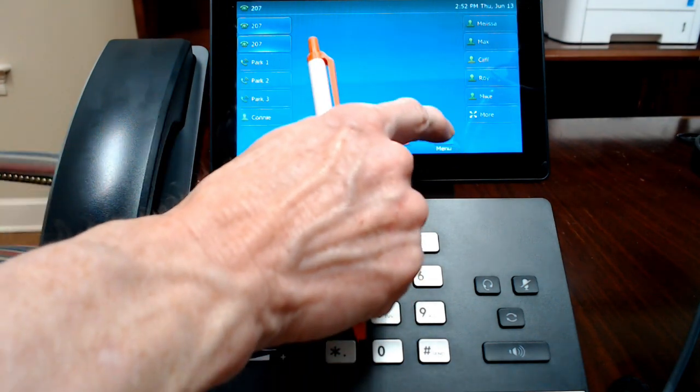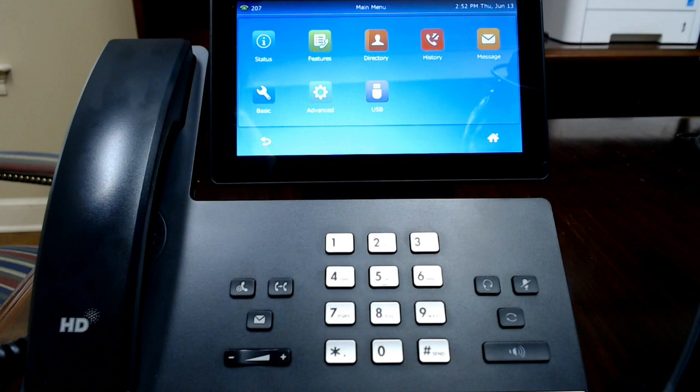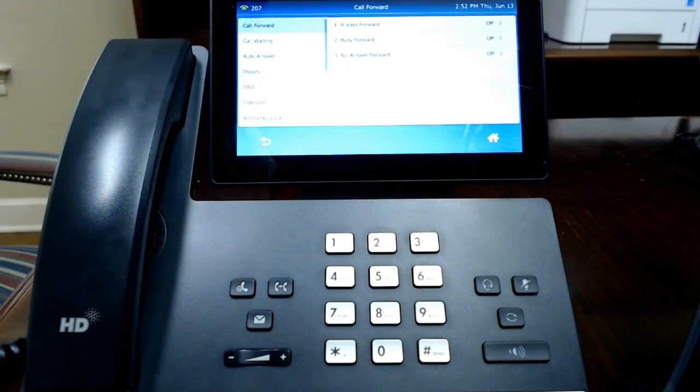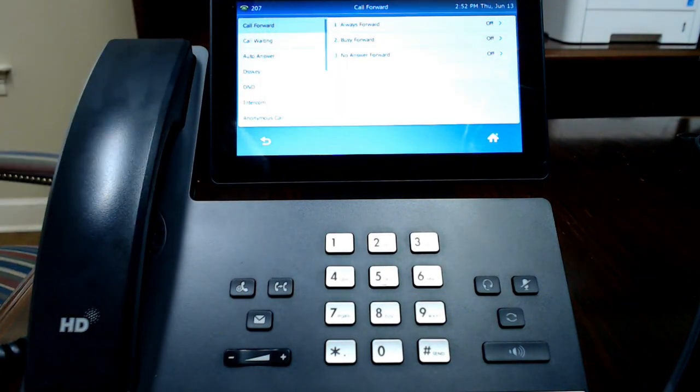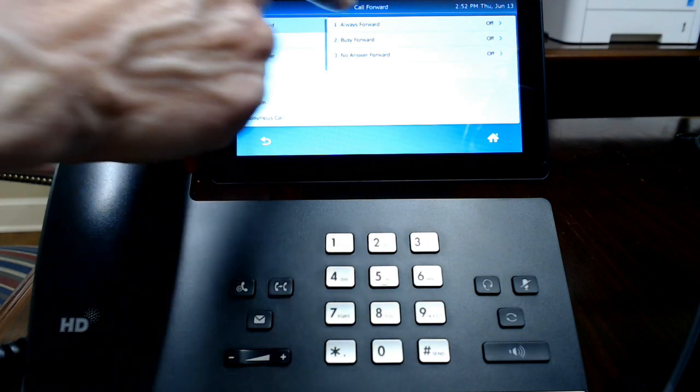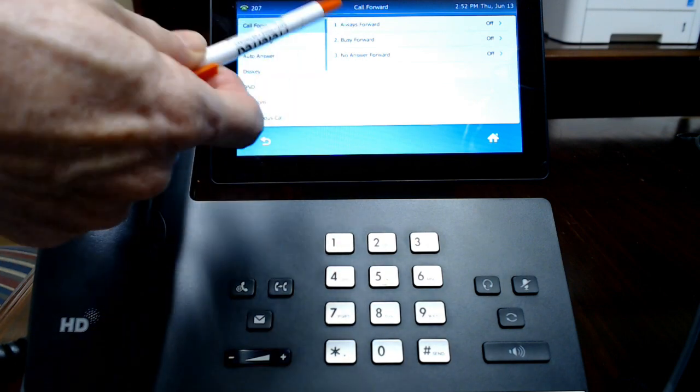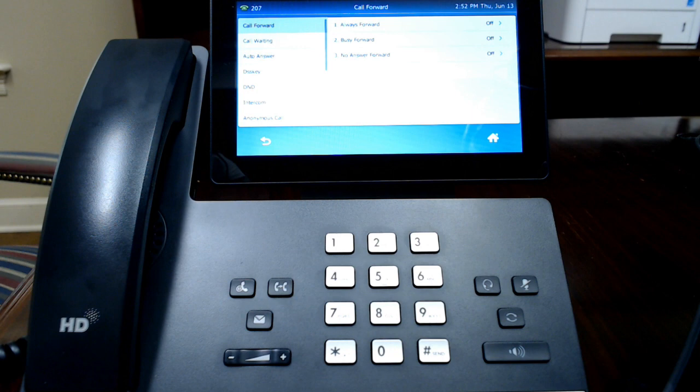So to forward this phone, I'm going to touch menu, and then I'm going to touch features, and you'll see call forward is the first one. So I'm going to set mine to always forward. You could also choose busy or no answer, meaning that either if you're on a call or if you just don't answer a call, you want it to forward to a second destination.